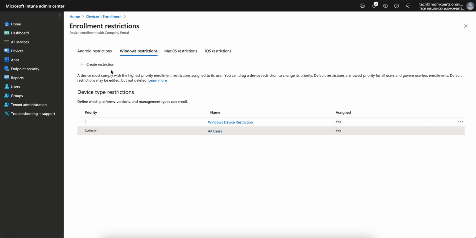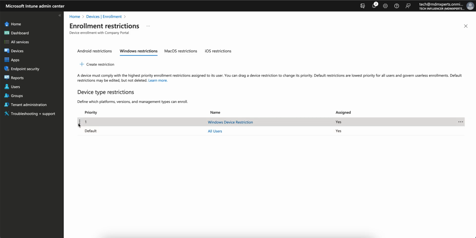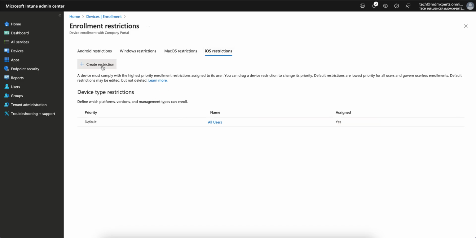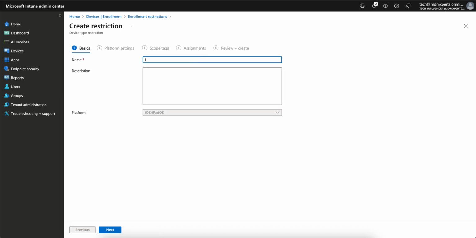If you create one more policy, you can just drag and drop, and it will be renumbered. It's similar for iOS as well. Let me show you quickly. iOS restrictions.